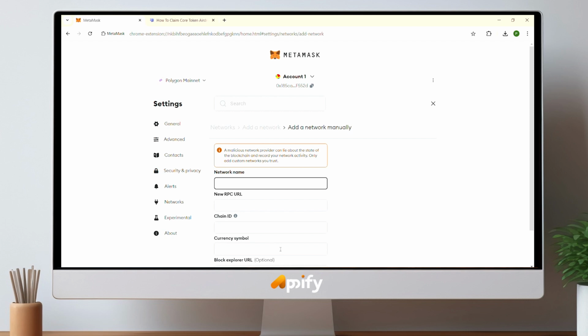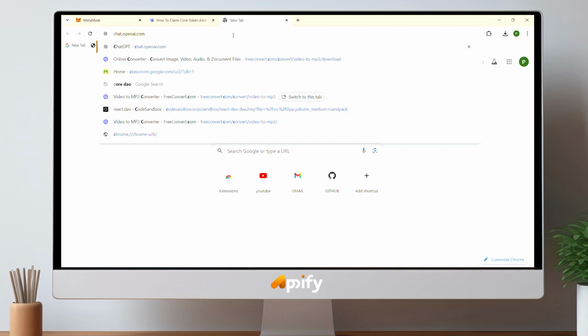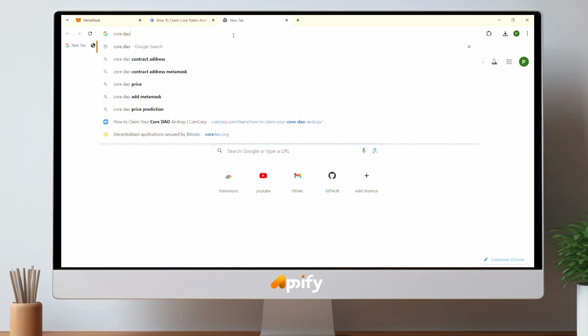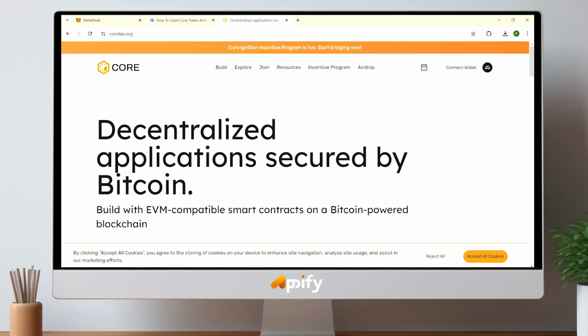And when you have done that, you just need to again go to the new web page, and search for Core DAO and press enter on the keyboard. Now the search results will be shown to you. You just have to click on the first search result, that is coredao.org. So just click on it, and its official website will be shown to you.